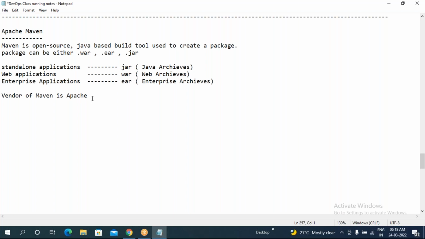Of course, if you want to work on Maven, we require two things actually. First one is source code. Along with source code, we require one more file, which is called a build script. Source code and build script are required.